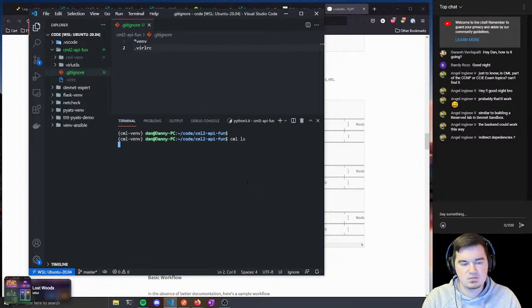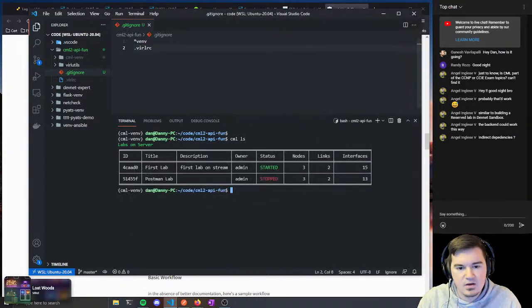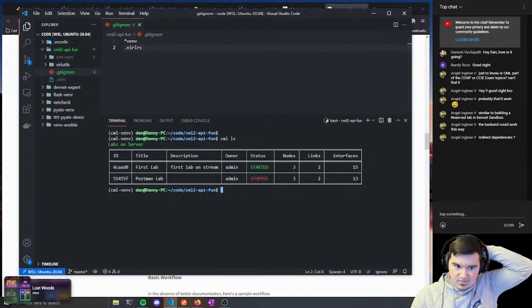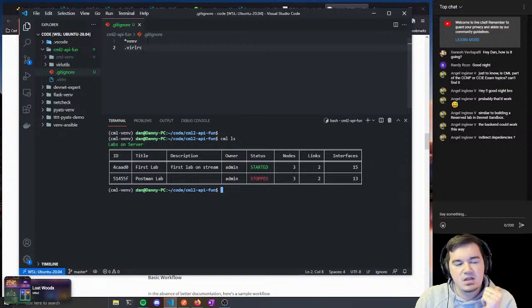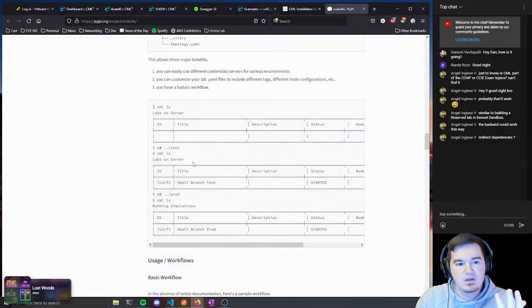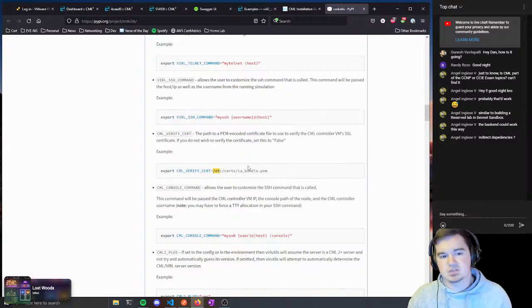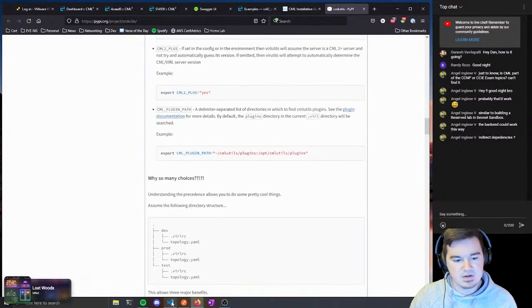CML ls. Just like that, we're already in. Check that out. So I defined the following variables: the viral host, username, password, and the one that disables SSL. This one I didn't set equal to anything, I just said equal to false, so that way it doesn't verify SSL. And I can do that because I'm in a lab environment.